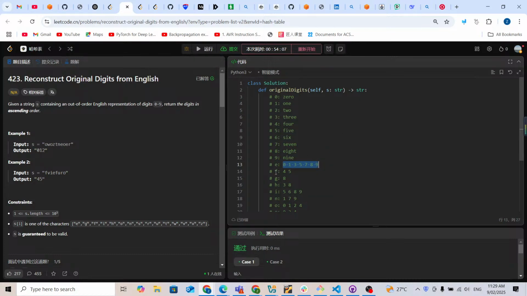Similarly, we're going to prepare the others. For example, F is going to be here, 4 and 5. And for example, G can only be 8. This is amazing, because if we find a character G, it only appears in 8. So this means inside the string, we check how many G's there are. If there are 5 G's, it means we have five 8s. If there's only 1 G, it means we only have one 8.